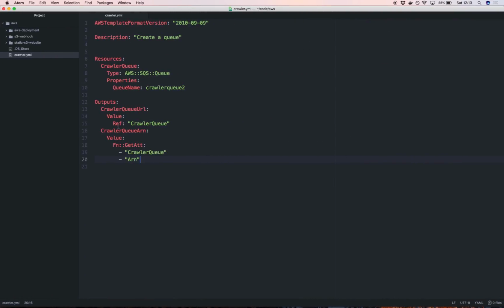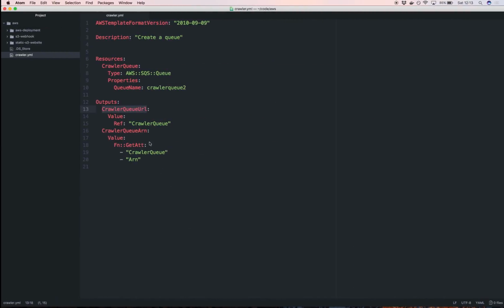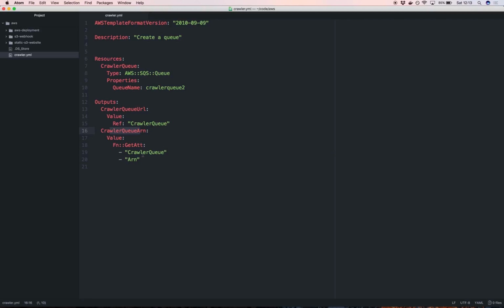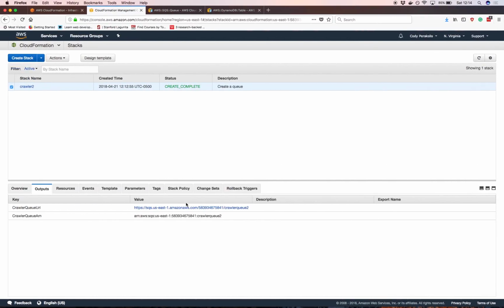The crawler queue URL, referencing this crawler queue right here, and then the ARN, crawler queue ARN, which gets the ARN attribute from the crawler queue. And we'll go into this in more depth probably next semester. This will be one of the last sessions we have for this semester. But there are some companies doing very advanced stuff with CloudFormation. We're only going to barely scratch the surface though.